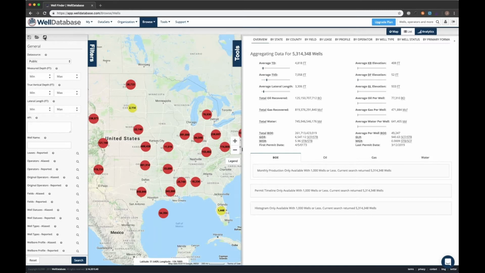But even if they're not a WellDatabase user, you'll be able to view an interactive map where you can zoom in, look at well names and APIs. You just won't get all the details and the analytics that come with a full WellDatabase subscription.